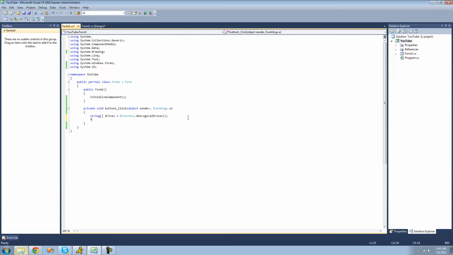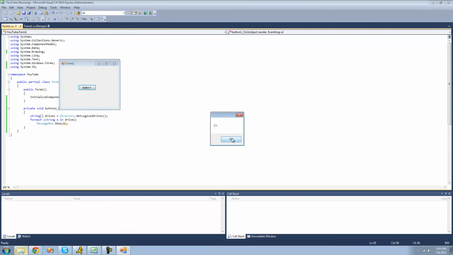So now we're just going to use a foreach statement to loop through this string array so that we can see all of the drives. So we do string s inside of this drives array right here, and we can have a message box display it. We get C, D, E, F, G, and I don't know, I have a bunch of drives.